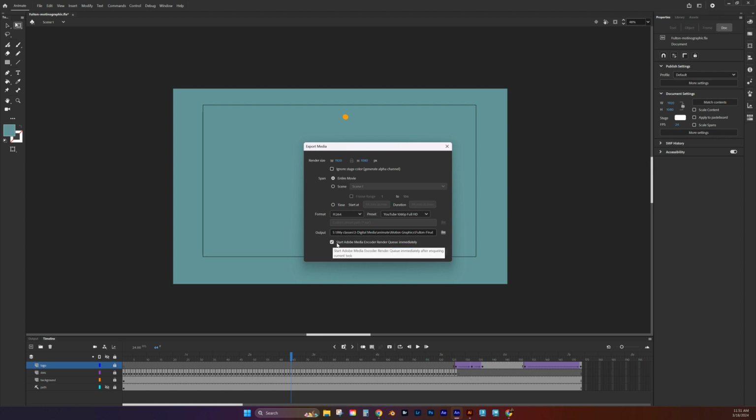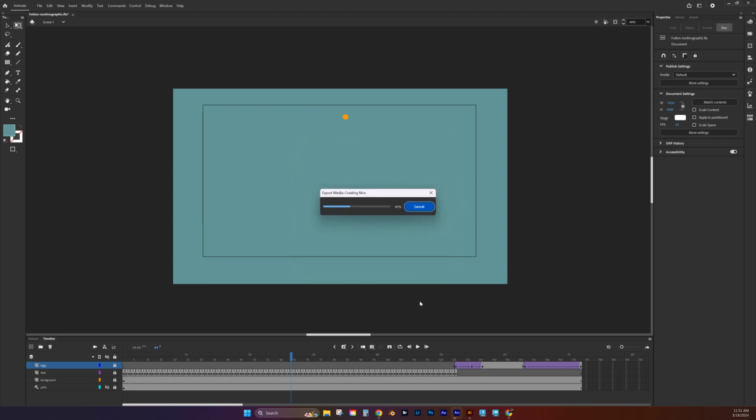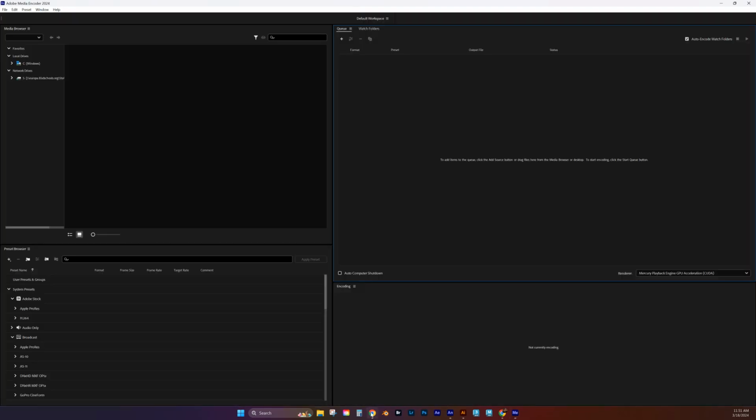I have this selected right here, Start Adobe Media Encoder, Render Queue immediately, and hit export. And it's going to open up another program, and it's opening it in another window here, but I'll show this in a second. It might take a minute because it's putting all these frames and animations together.